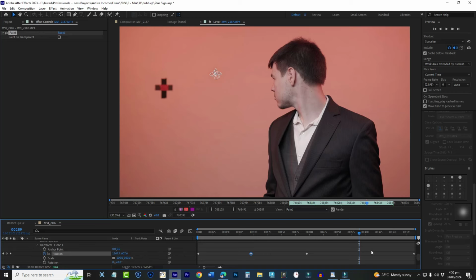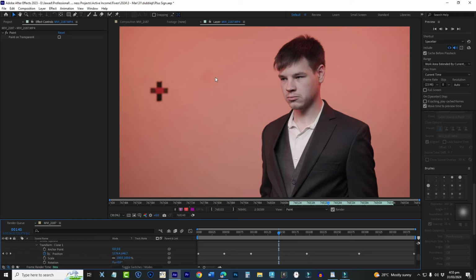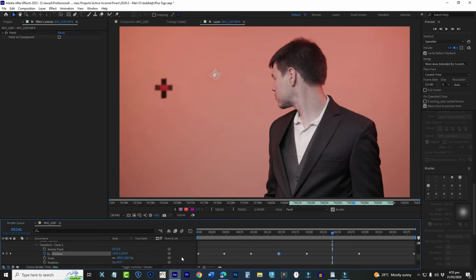Now check here. It is already good here. So just add a keyframe so it can remind us that we have checked here. Now check here and just slightly change the position of our paint mark to fix this. Now check here, and here we still need a little adjustment, so move it a little bit here, and then check here, and I think it is already fine.